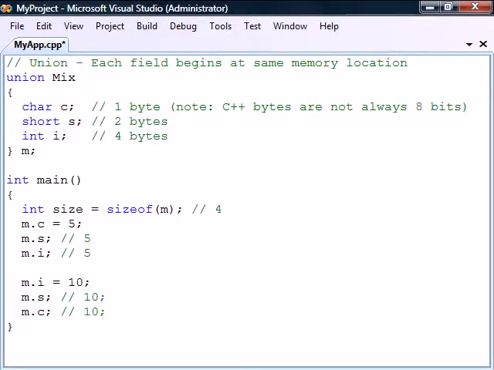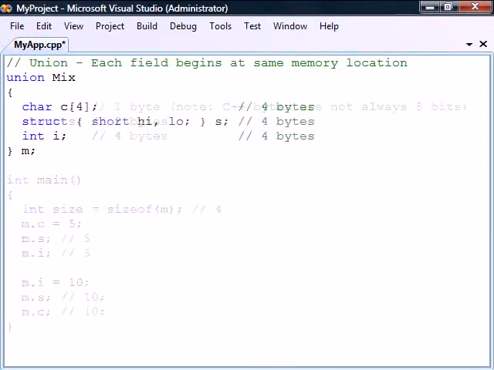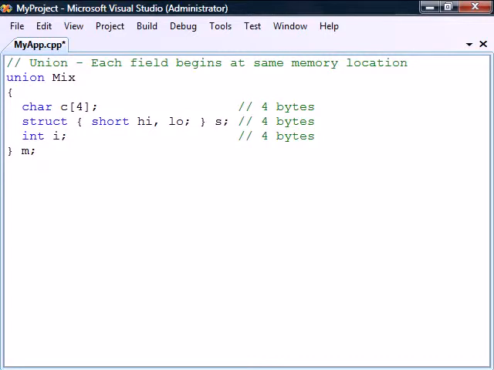The benefit of a union, in addition to efficient memory usage, is that it provides multiple ways of viewing the same memory location. For example, we can declare a union with 3 data members that allow us to access the same group of 4 bytes in multiple ways.